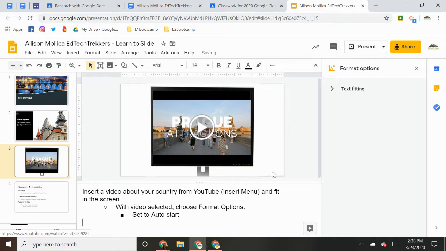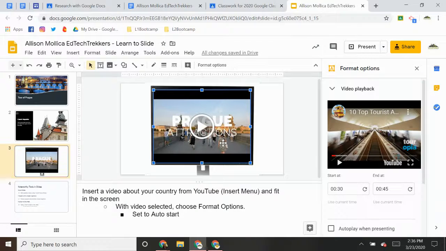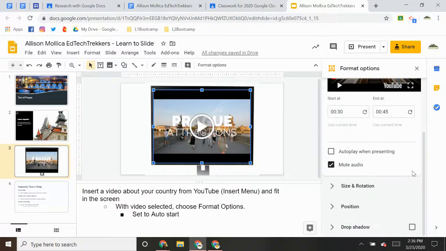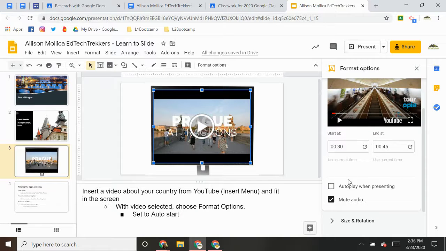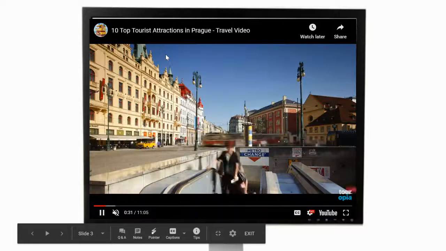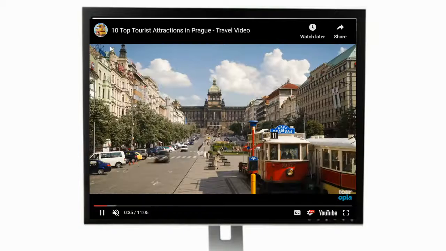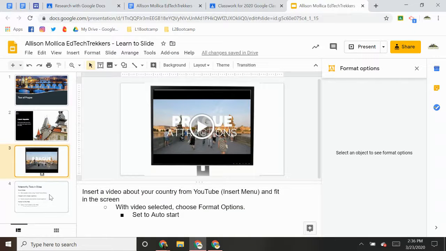All right. And then if you want to see how that works, you can click on present to try it out. You can see that this should autoplay. I guess I didn't set it to autoplay. Start. Oh, autoplay when presenting. So see, that's why you click on present to see if it does it. So now it will. How very cool is that? That's pretty cool.